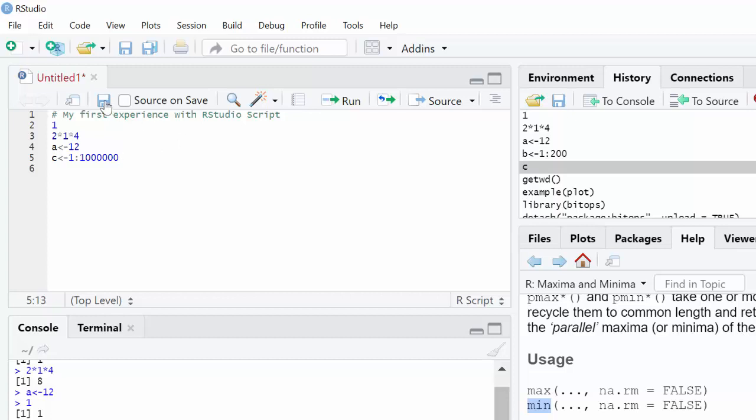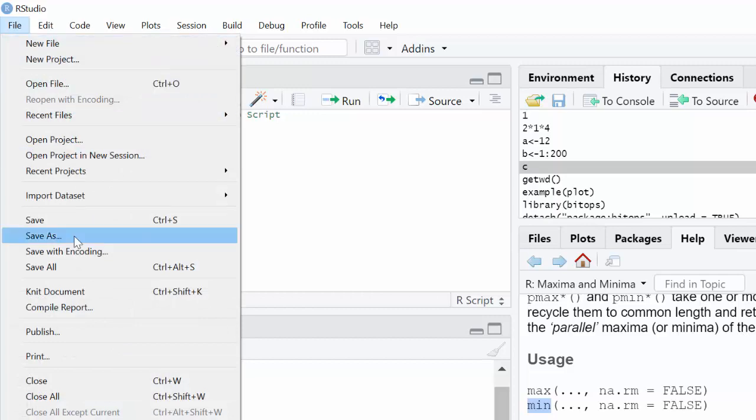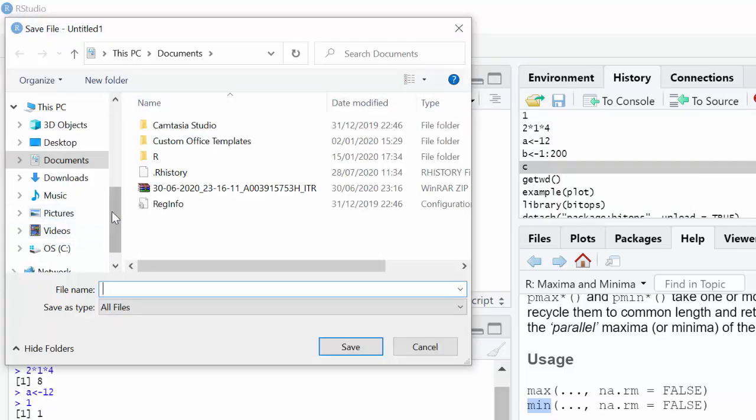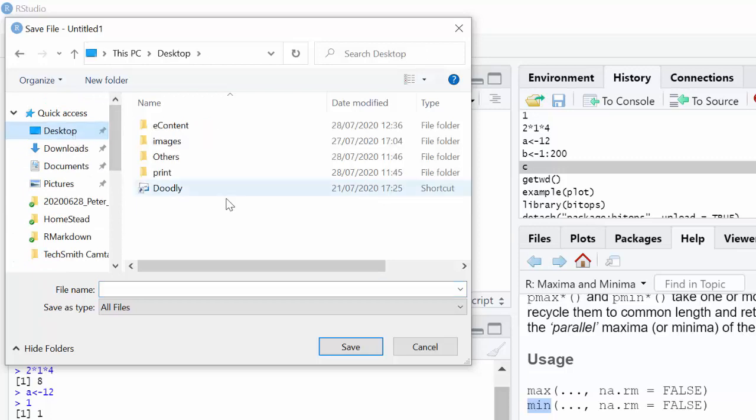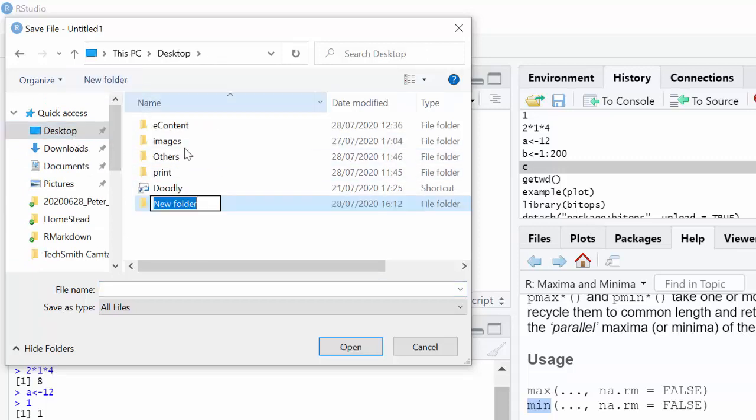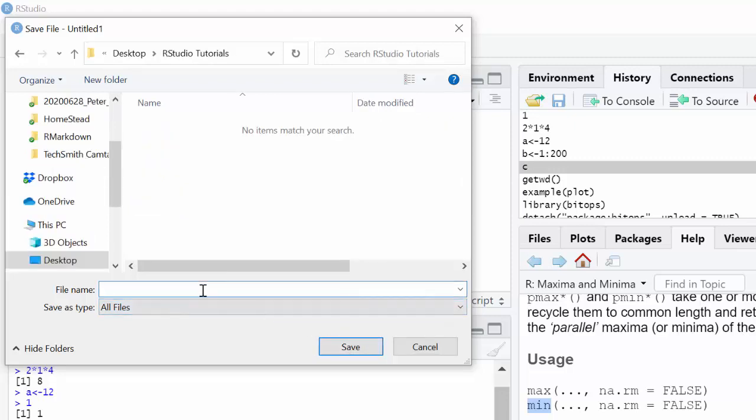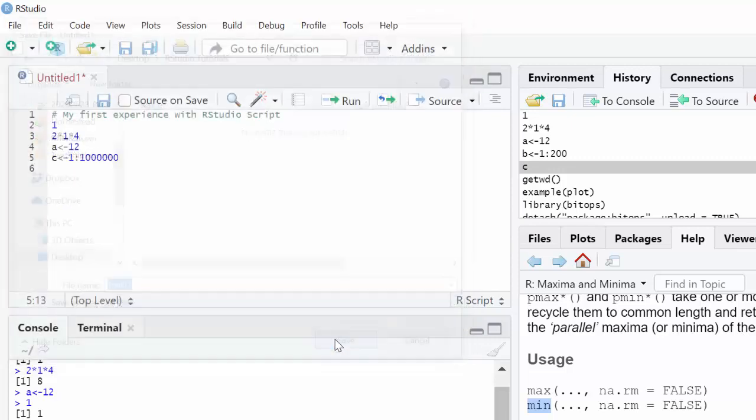To save it, you can just click save, or you can go to File, Save As, and then select the specific folder where you want to save it, and give it an appropriate name and save. Now the name has changed to trial01.R and I can use it over and over again.